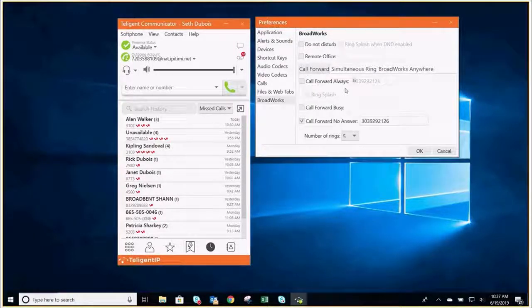If you have questions on how those work or how you can best utilize your soft phone with those options, please contact your sales representative.